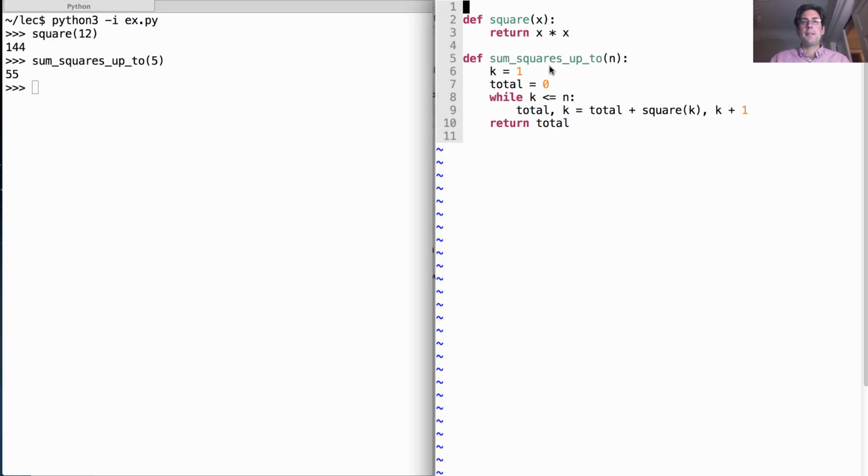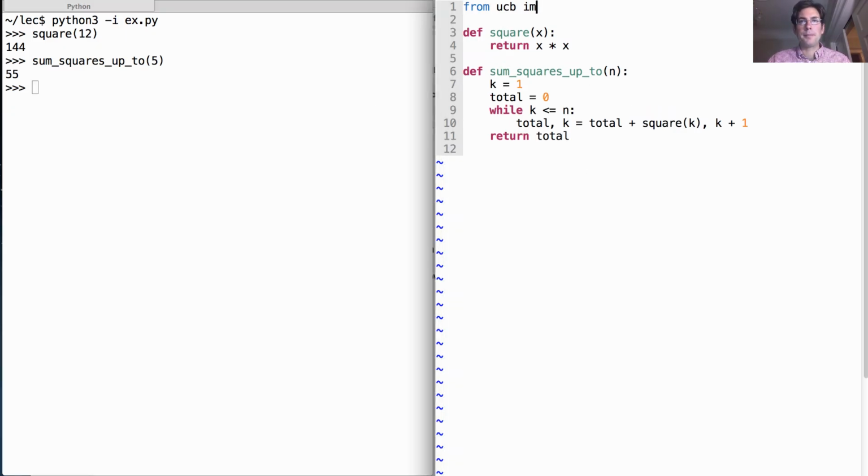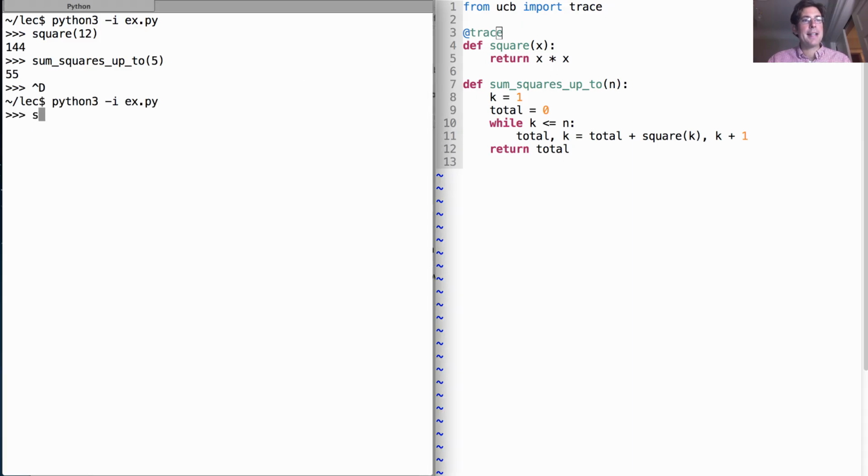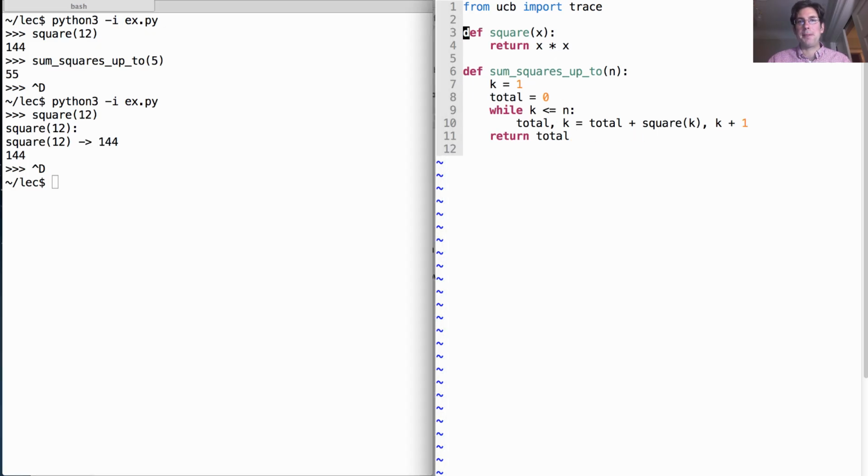Okay, so I told you about this trace decorator, and a decorator is a name for this thing that looks like at and then a name. And when I use that and I square something, then I see something gets printed before the value returns. So first line gets printed when it gets called, another line gets printed when it returns. Let's actually implement trace, or a simpler version.